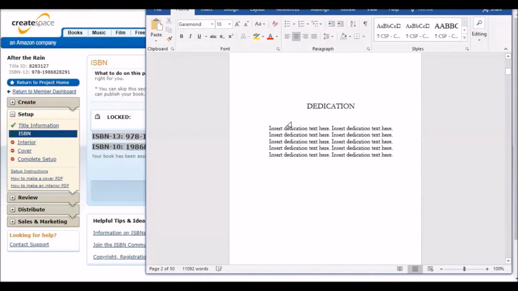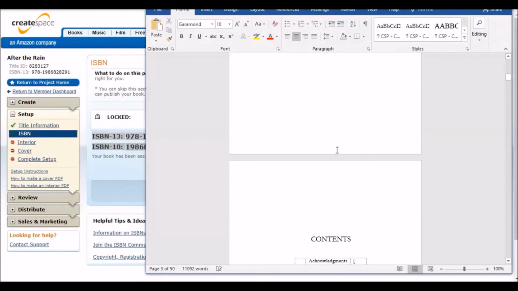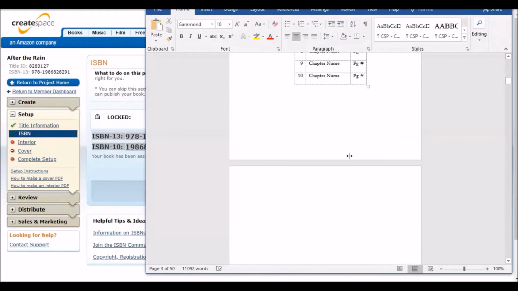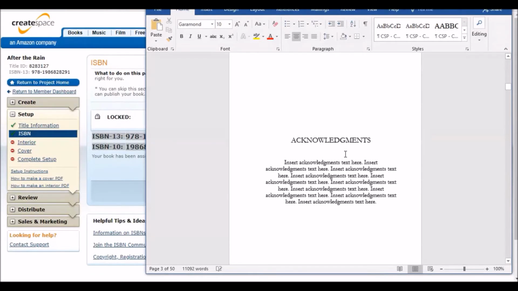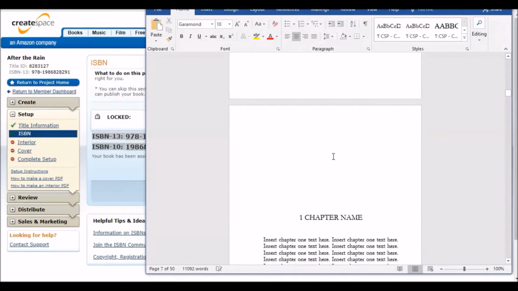Now what you'll see if you scroll down, you see the space for your dedication. We're not going to change that right now. We're just going to upload the book. The contents, your chapter names, your page numbers will go there. You don't want to delete any of this information right here. Acknowledgements, that's going to go there. You can update that anytime. That's one good part about CreateSpace, is that you can go in and edit it at any time.